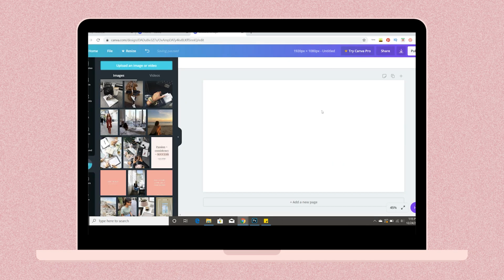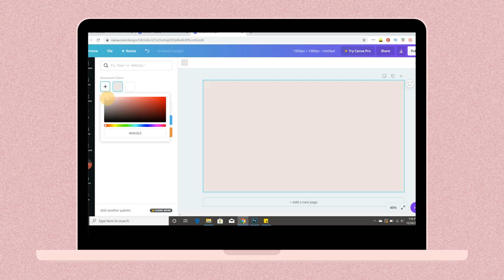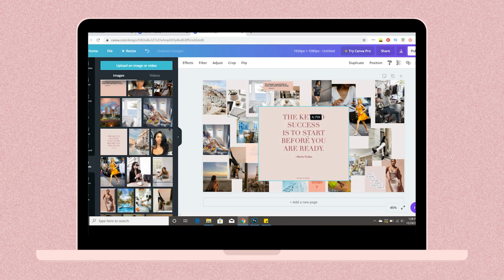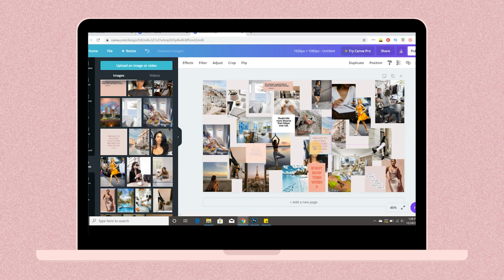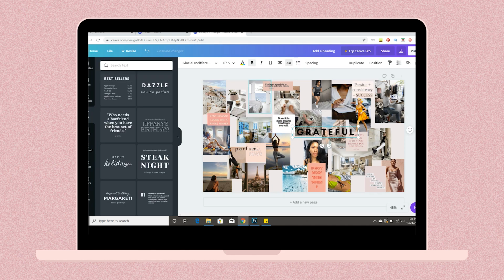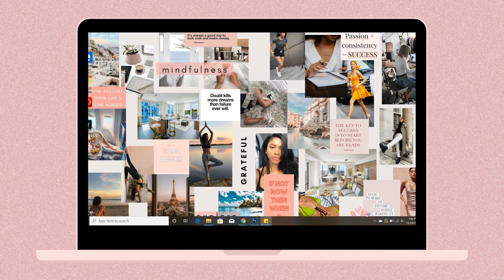So you want to bring all of your images in to Canva. So the first thing I would do after you finish uploading all of your images in is use a background color. Then you want to start arranging your images on your digital board. Again, overlapping your images make them look a lot more aesthetic when they're all together. Once you've done that, then you want to add in your quotes. And the good thing about this is that you can also go ahead and just type in your keywords. And then export your digital vision board and set it as your desktop background.